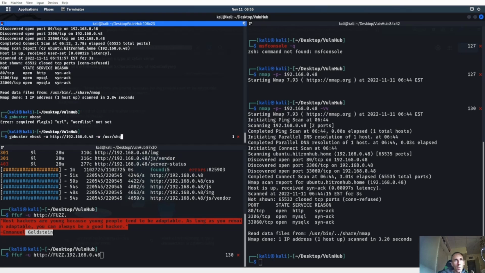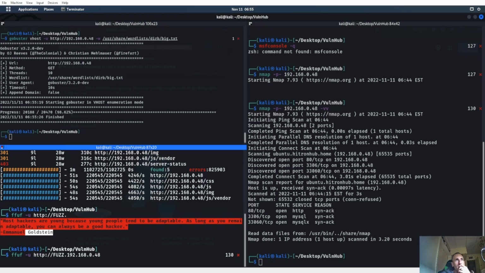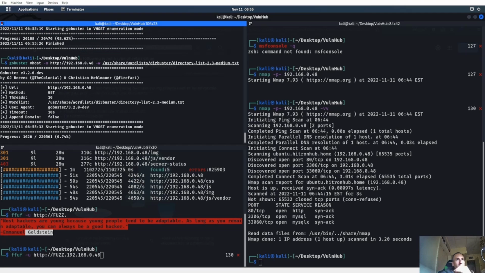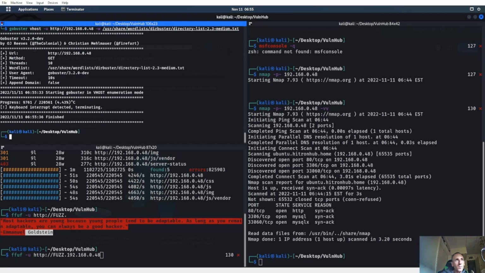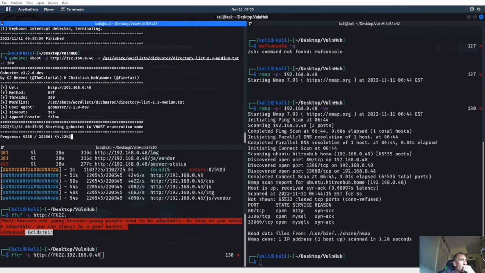User share wordlist. We'll start with big dot text. Let's try something like that at first, and then we'll go from there. Okay. Let's do medium.txt and turn up the threads. But right now, I don't know.